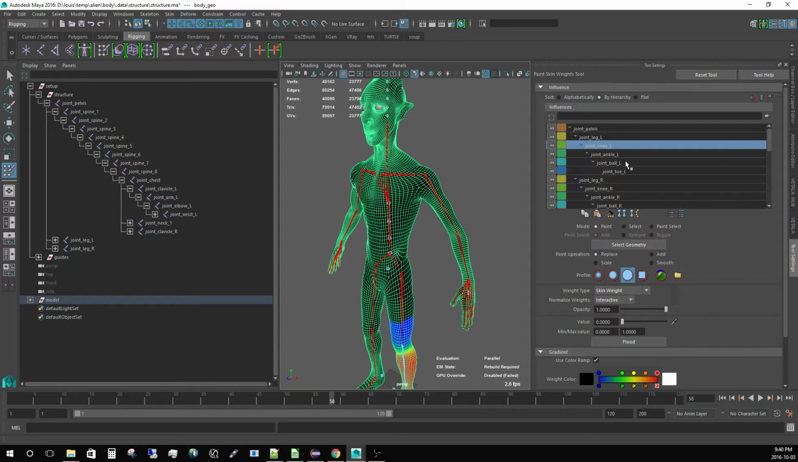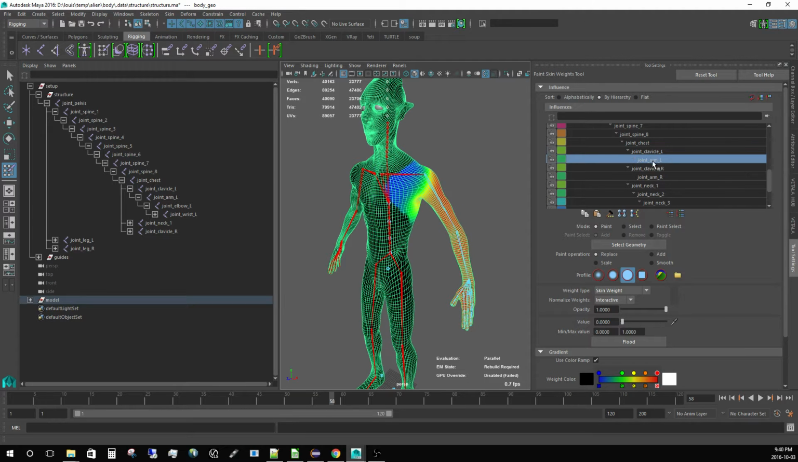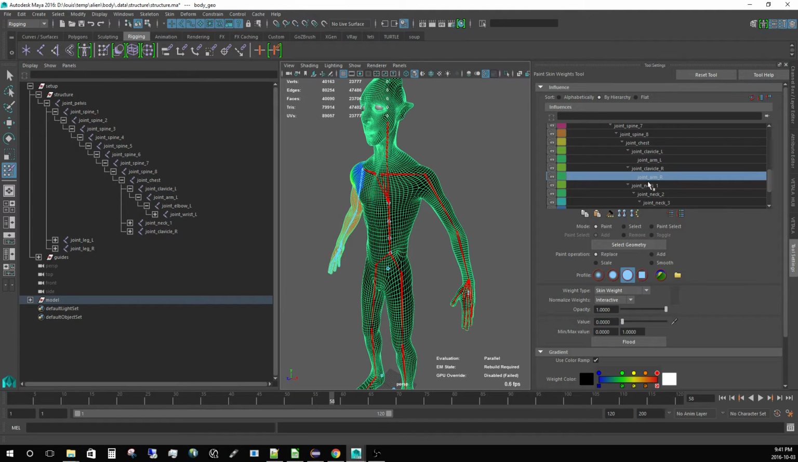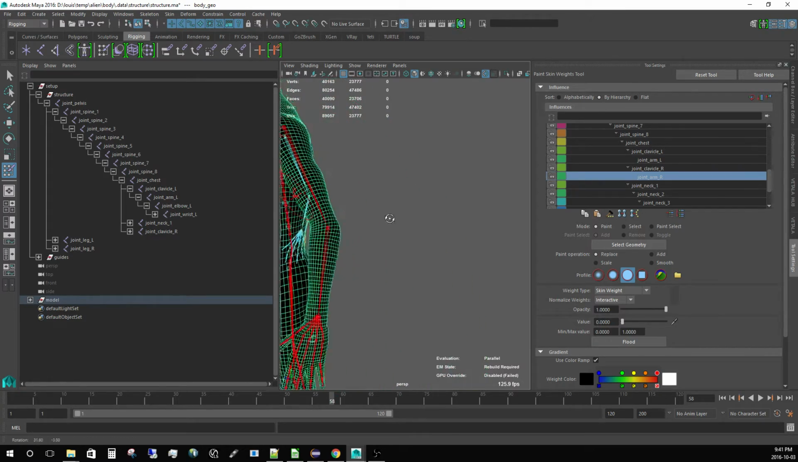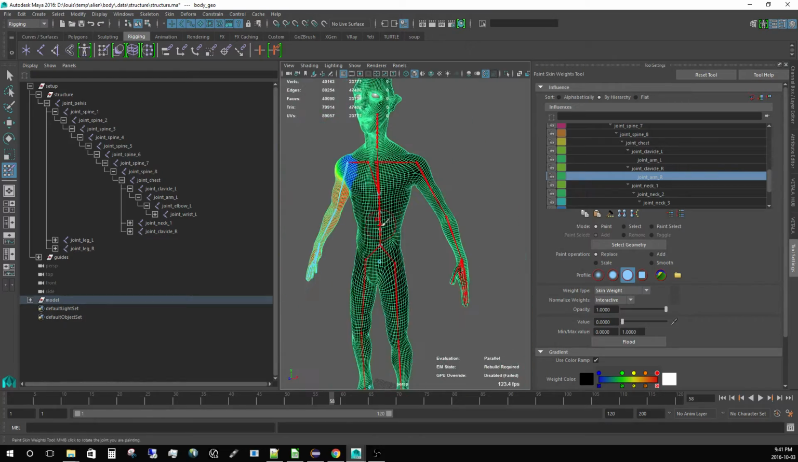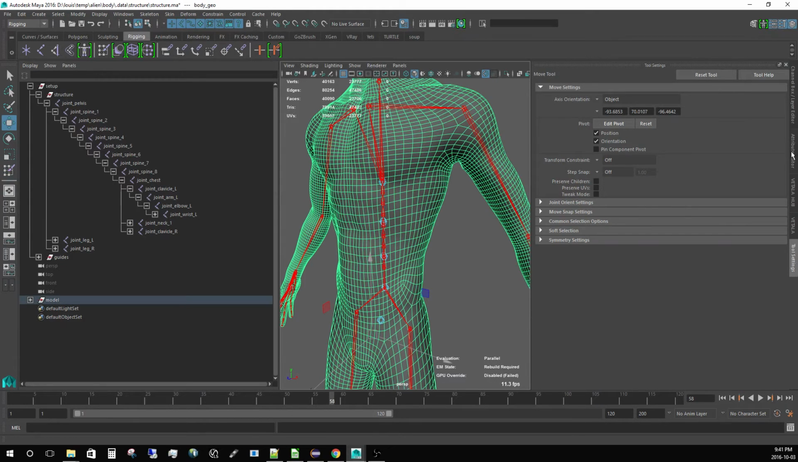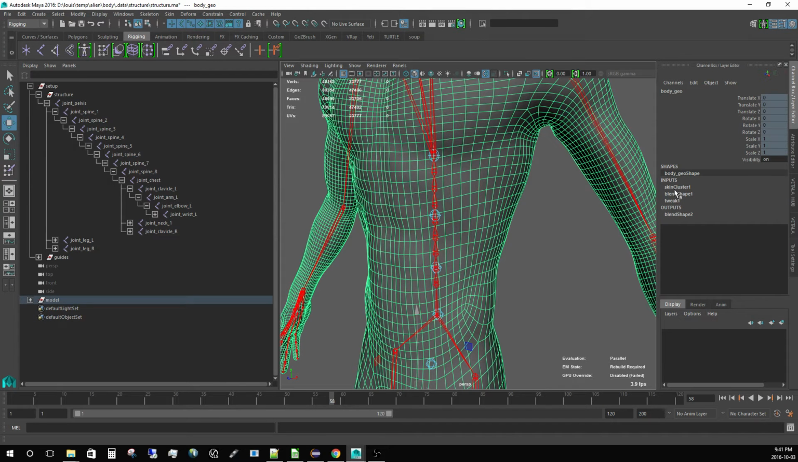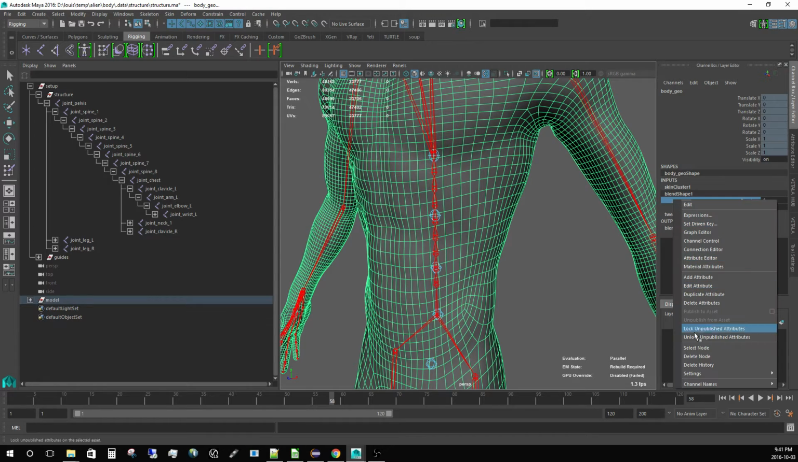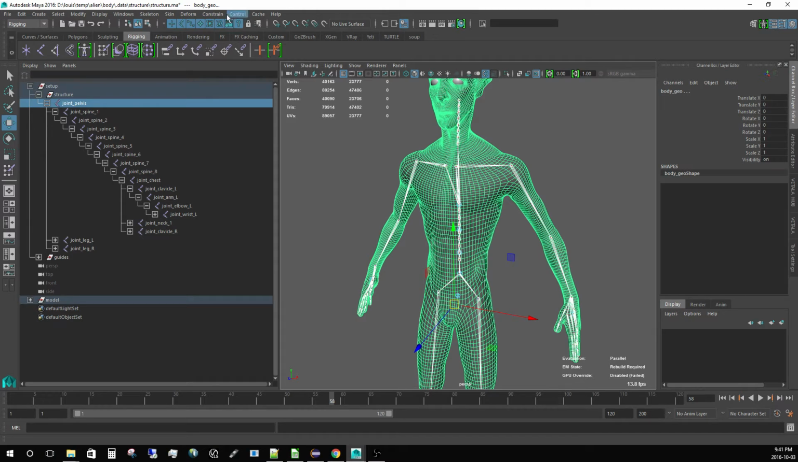Oh, that worked. Let's go to the arm, clavicle, arm. Woo, didn't even take those. That's strange. Huh. So let's delete the history on that. Delete history. Let's go here. Let's try skinning it one more time. Maybe there was something wrong, because I just noticed there was a blend shape left on it.